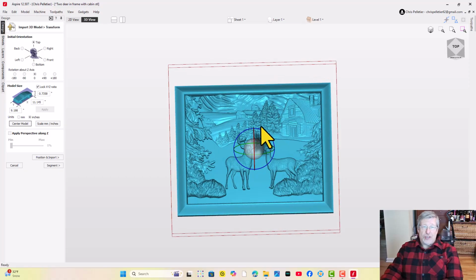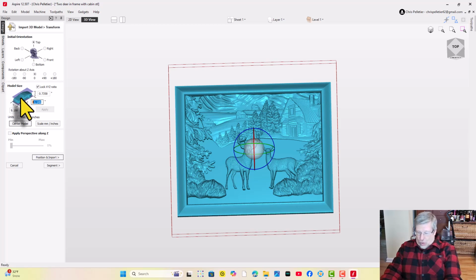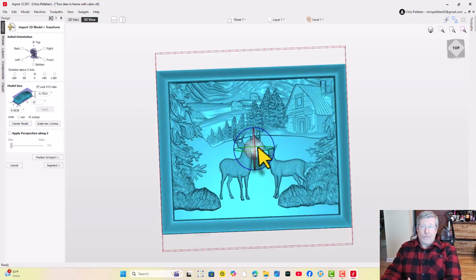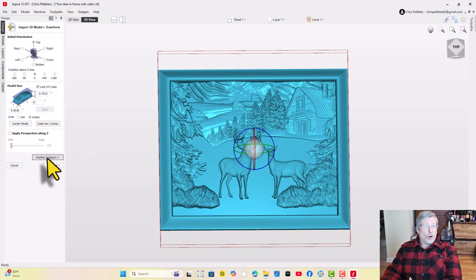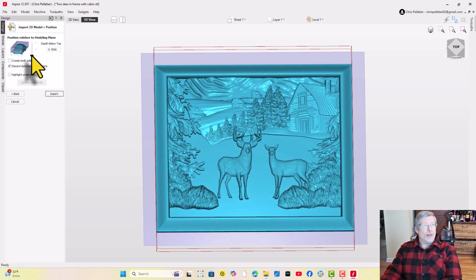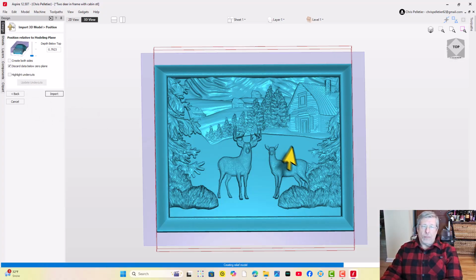Now, if you want to change the size of the model, you can change it right here. Let's just say we're going to change it to 12 by 9. We're going to hit apply. And now it's fit inside your project. So we're going to position it now. We're going to take this bar and drag it all the way down to the bottom. Then you have to make sure you're discarding data below the 0 plane, and you're going to hit import.